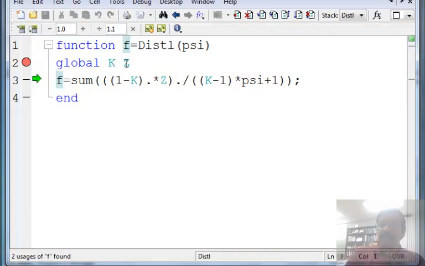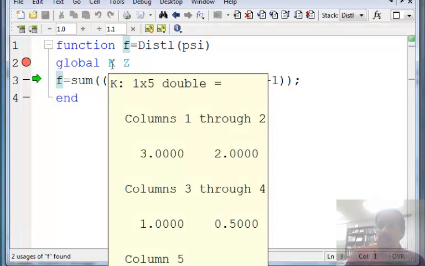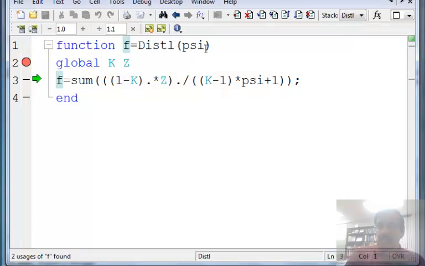Okay, these were the values that were defined in the workspace and passed as a global variable. They were not passed as an argument to the function calling routine. Now if I ask for what is the value of f, it will not tell me because it hasn't executed line 3 yet. It stops before execution.